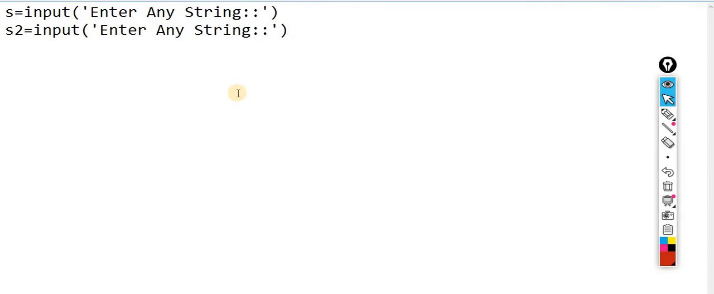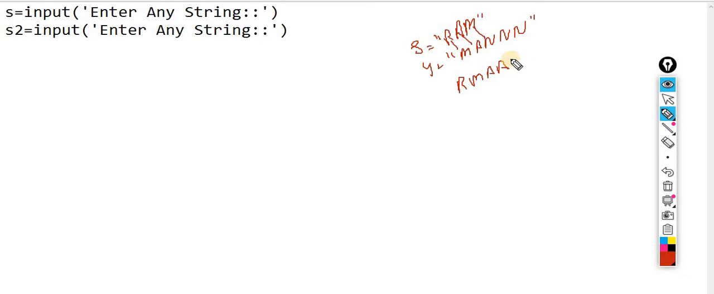S1 and S2, taking 2 strings, and what we have to perform. Okay, let me think about it. S1 is equal to, let's suppose, RAM, and S2 is equal to MANNN. Okay, now why I took this one, I'll explain to you. The output is RMAAMN, and the rest is exactly the same.